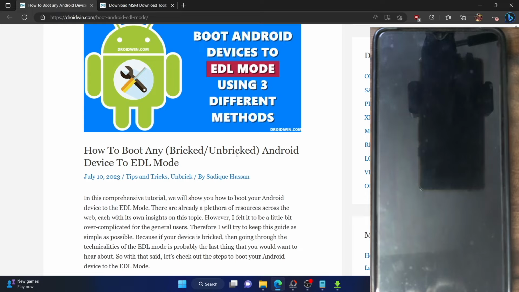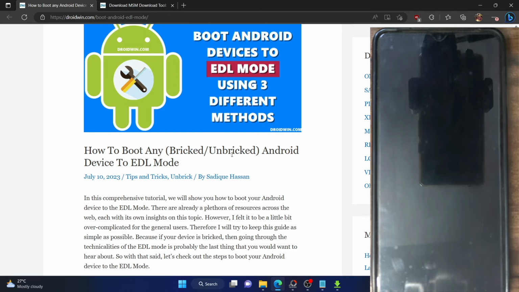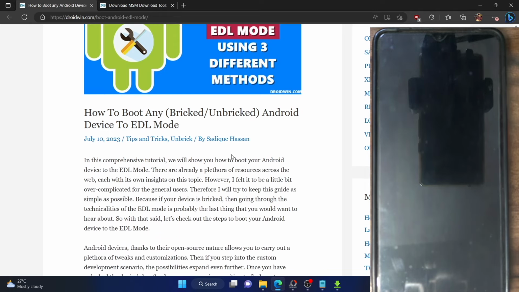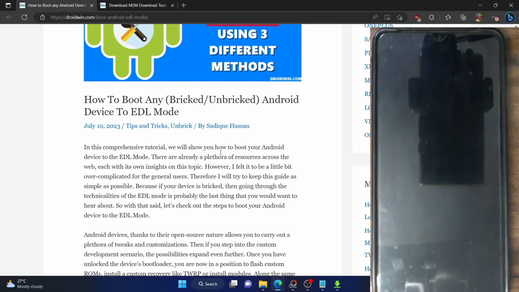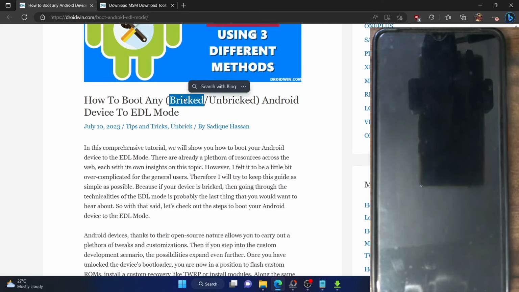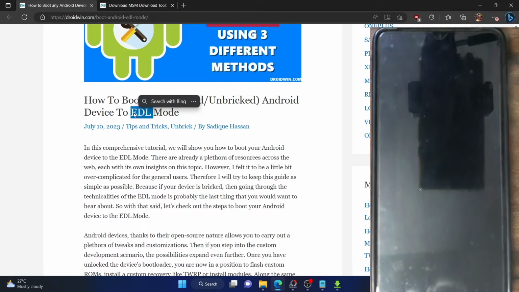For flashing, you might have to take the help of service center employees, except for the OnePlus phone. Till the OnePlus 9 series, you could easily flash it using the MSM tool. For all the other OEMs, you might have to get in touch with some authorized service center employees. With that said, when it comes to bricked Android phones, then booting to EDL mode is quite simple. You just have to boot to EDL mode to flash the unbrick firmware.